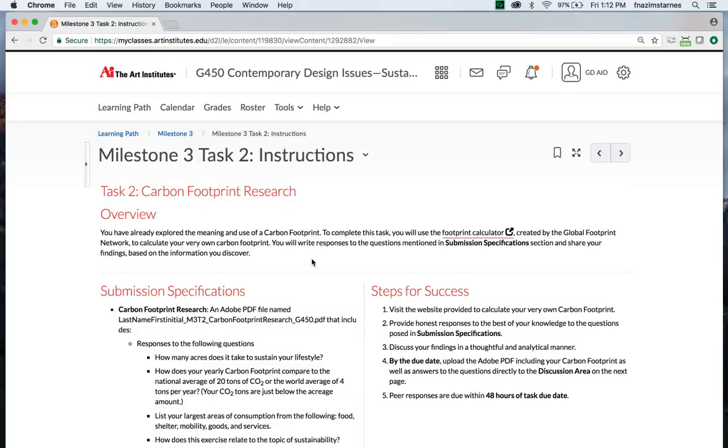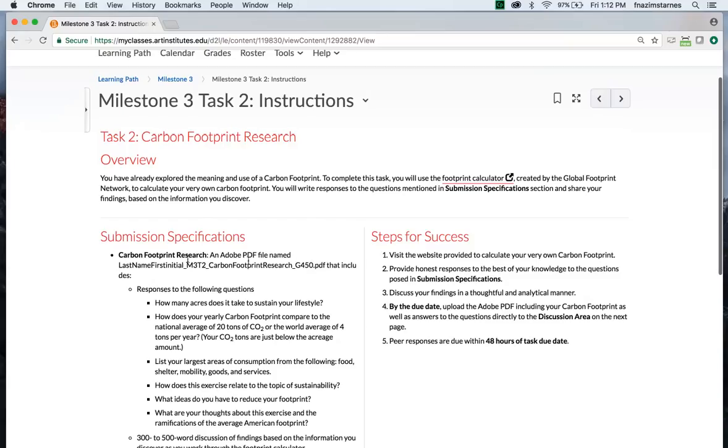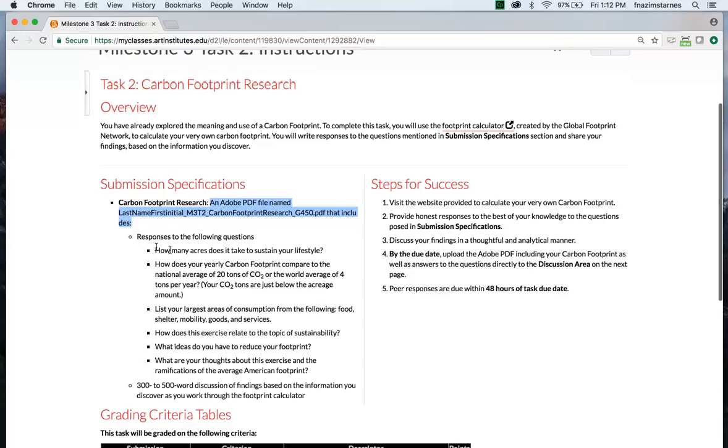For this one, they are asked to do research on their carbon footprint. They will be given a website where they can access the carbon footprint calculator created by the Global Footprint Network, and they will be generated after answering some questions. They will get their report. This will be specified, and they will be turning in a PDF file, and they should be responding to the following questions that come from them having taken this sort of survey.